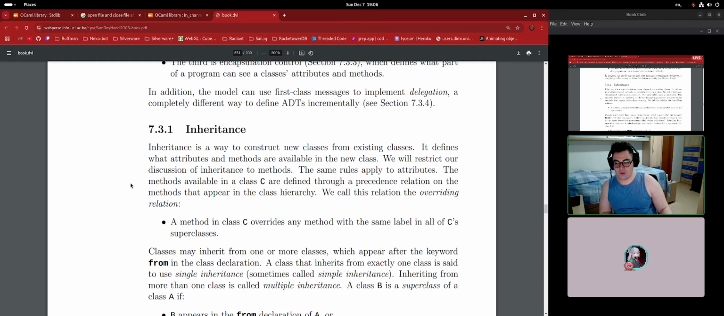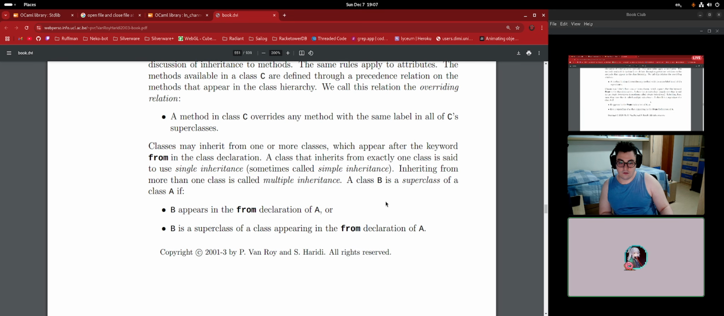This is the very classic understanding, nothing new per se. A method in class C overrides any method with the same label in all of C's superclasses. It may inherit, but in this case they have multiple inheritance, not only single inheritance.